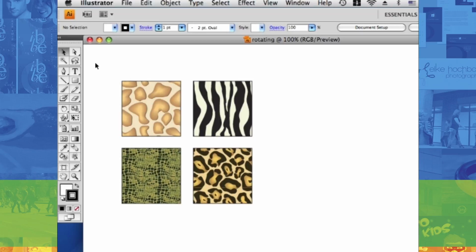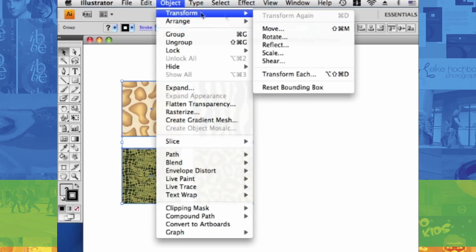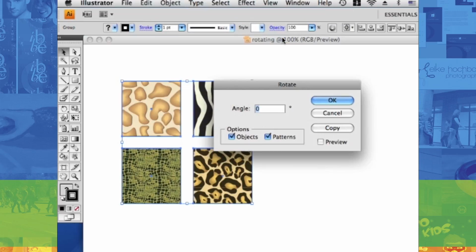As with most commands in Illustrator, you need to have something selected in order to do anything, so I'm selecting all of the squares by dragging out a selection marquee around them using the Selection tool. Now I could use the bounding box around the squares to rotate, but I'll get a little more functionality from the Rotate command. To start, I'll go to the Object menu and click on Transform, then Rotate.